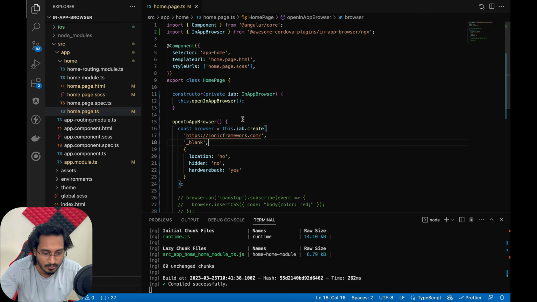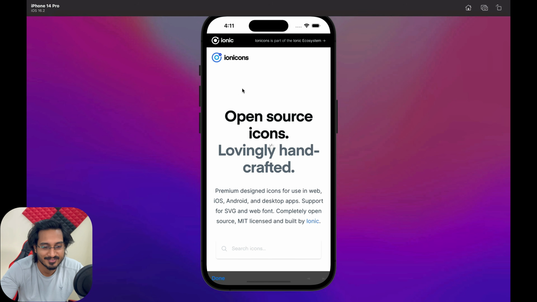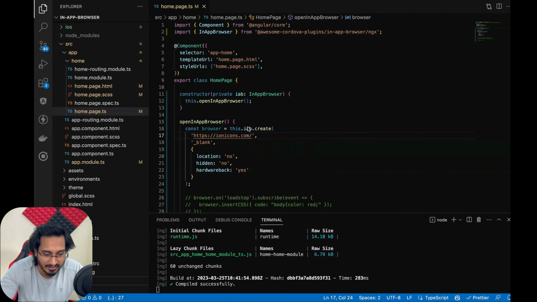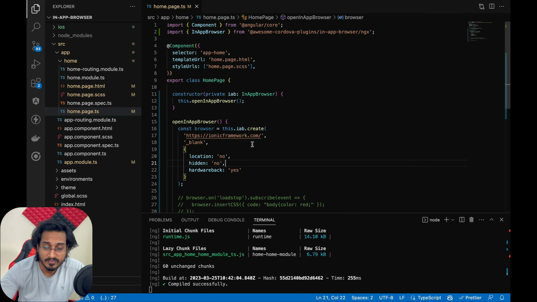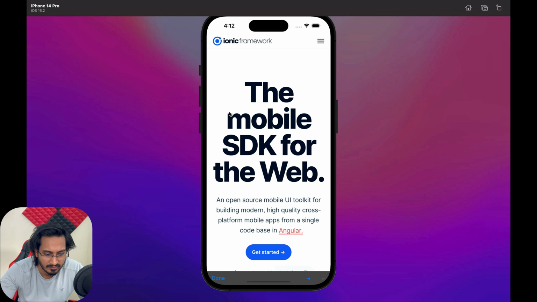Even if I change the URL also, I think it's going to work. Let me go for ionicons.com. Let's go for that. Let's see whether it gets changed or not. It is changed, so it is working. Alright, that's great. Now we simply need to check for the footer one, because I want to remove this footer. I think that's going to be fine.